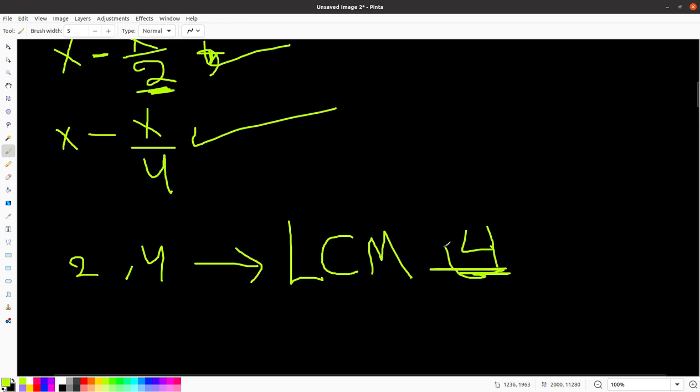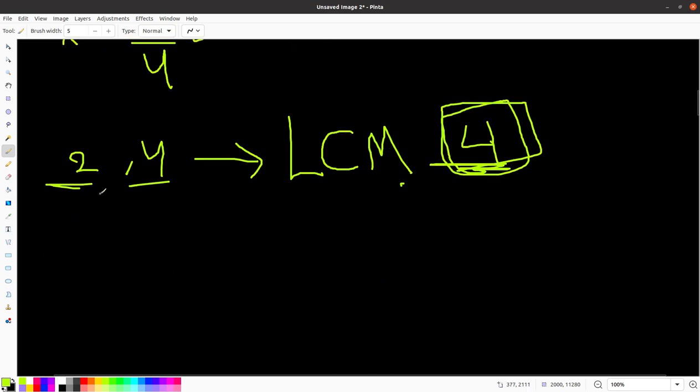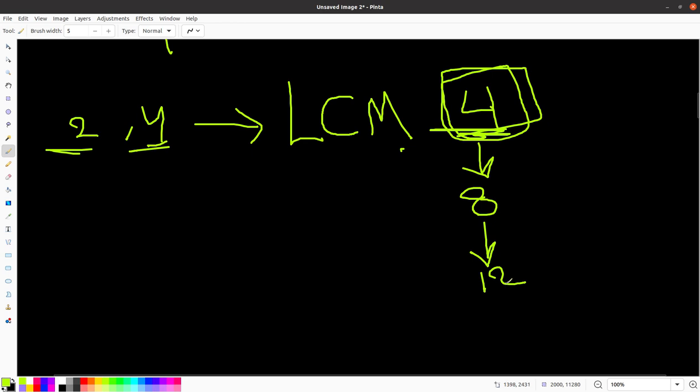And so any multiple of this number will be divisible by both 2 and 4. So for example, 4 modded 2 is 0 and 4 modded 4 is 0. If we multiply this by 2, it becomes 8. 8 modded 2 is 0, 8 modded 4 is 0. Then we have 12. 12 modded 2 is 0, 12 modded 4 is 0.